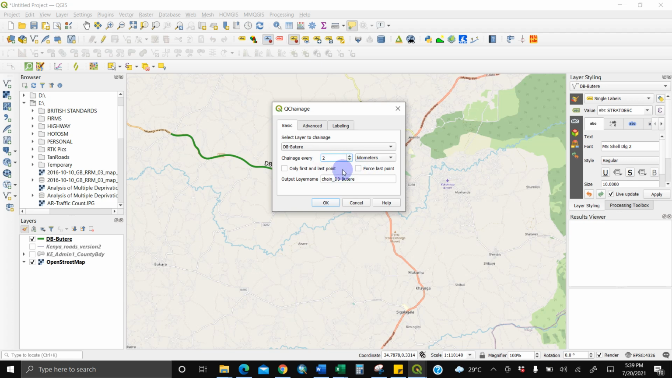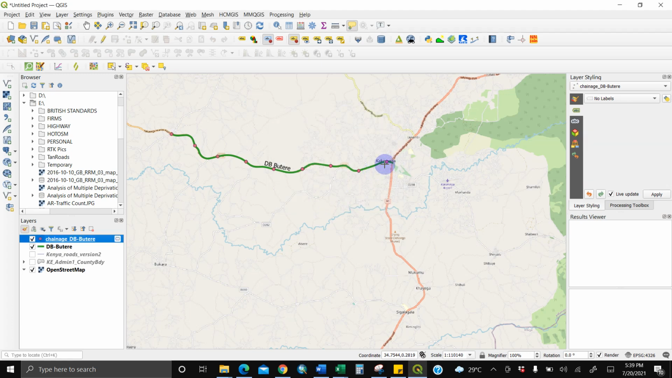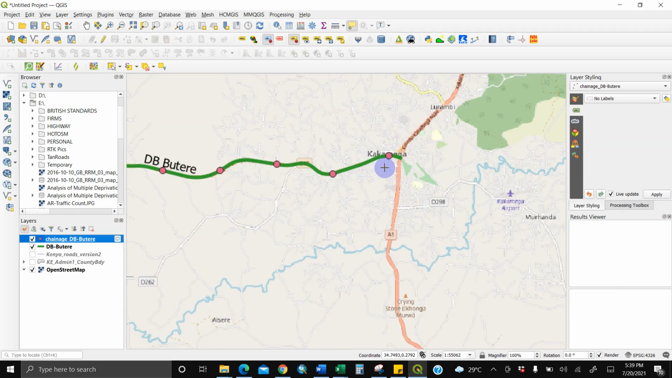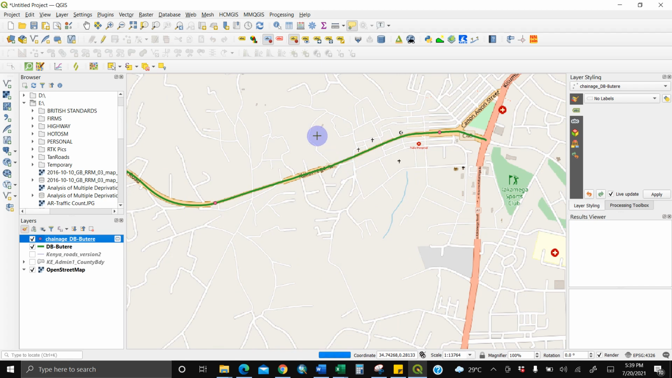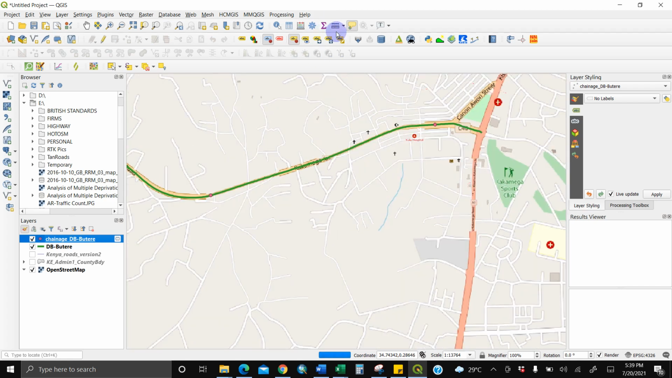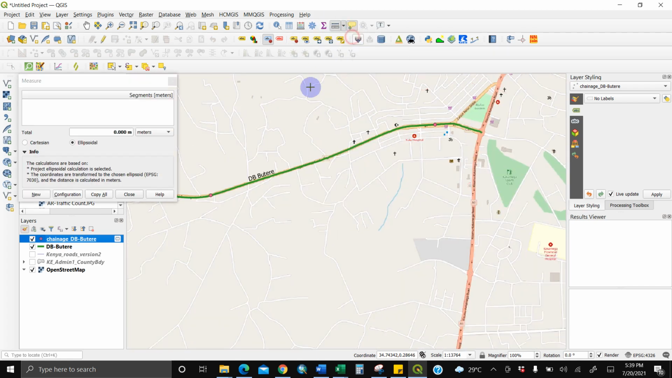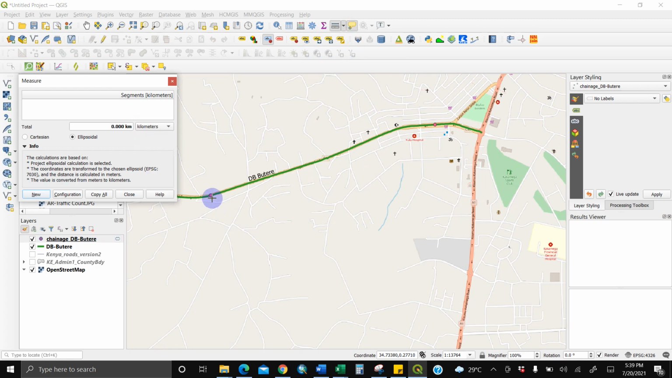That means you'll be having road sections of 2 kilometers. Then for the output layer name, maybe chainage, this road DB Butere, which is the secondary road. Upon clicking OK, that means I'll break the road into 2 kilometer sections. Then I put OK. Bingo, I have it here. Or if you're not sure about it, you can always cross check. I have a ruler in QGIS, you can just measure a line. Let us put this in kilometers and try to do some quality assurance.